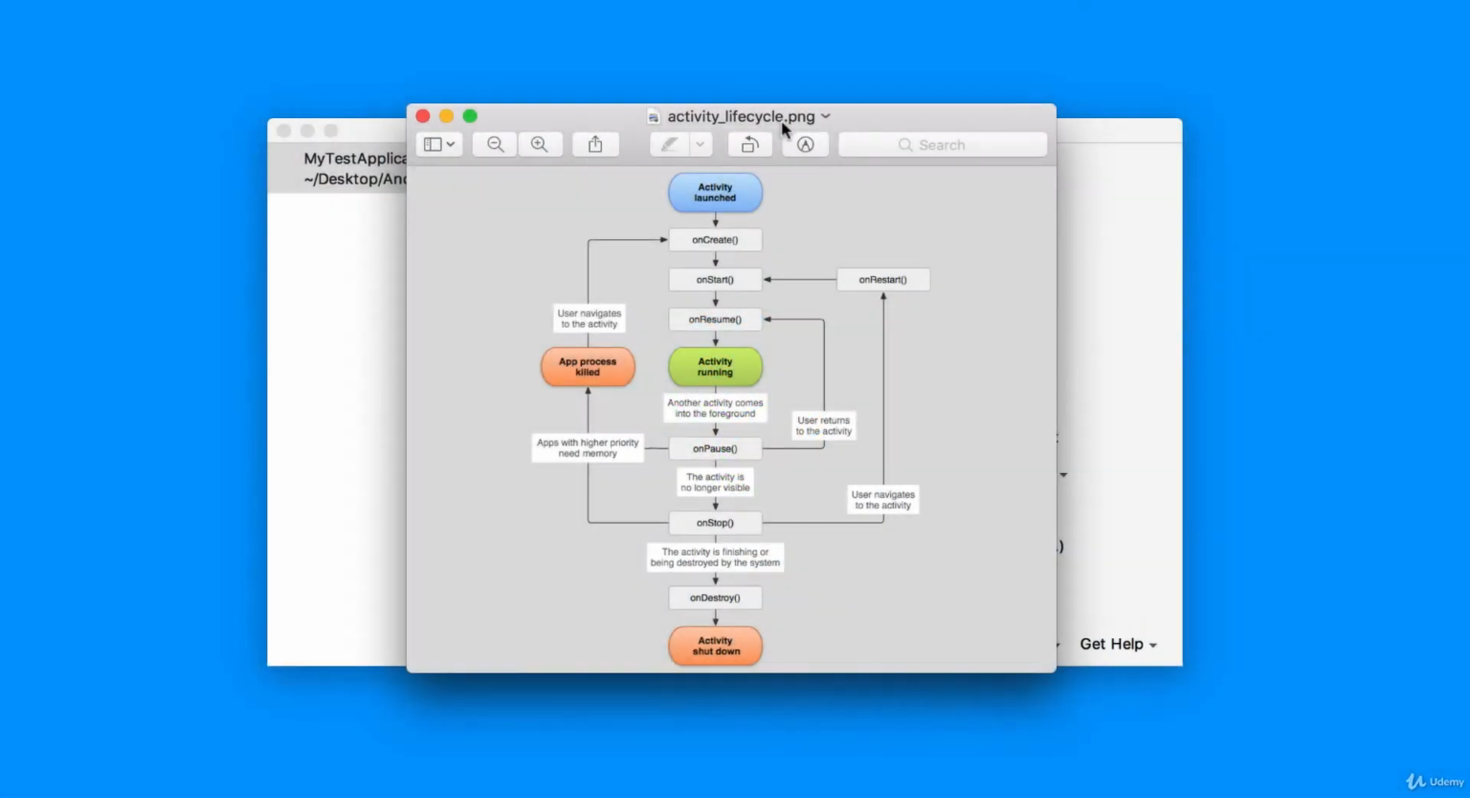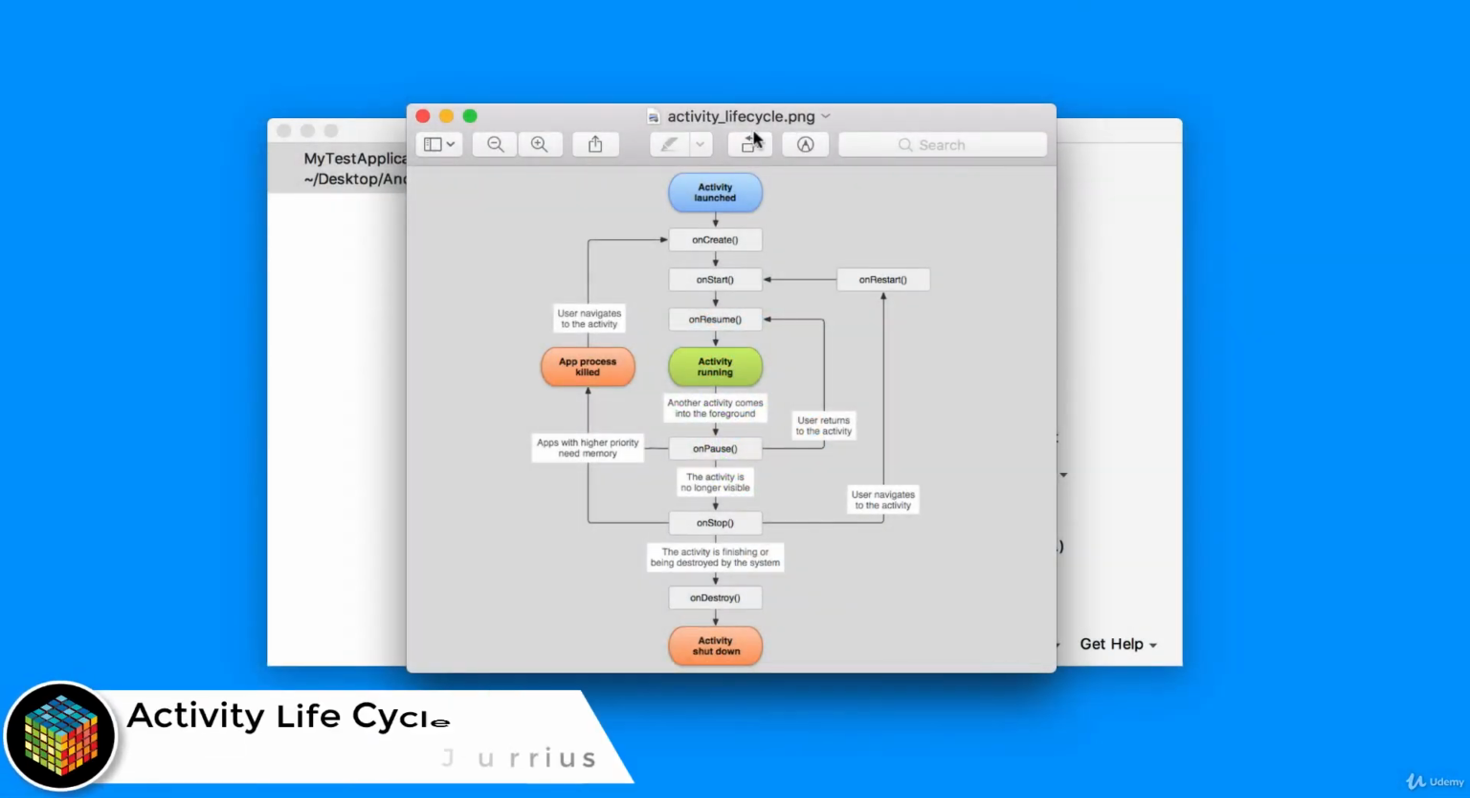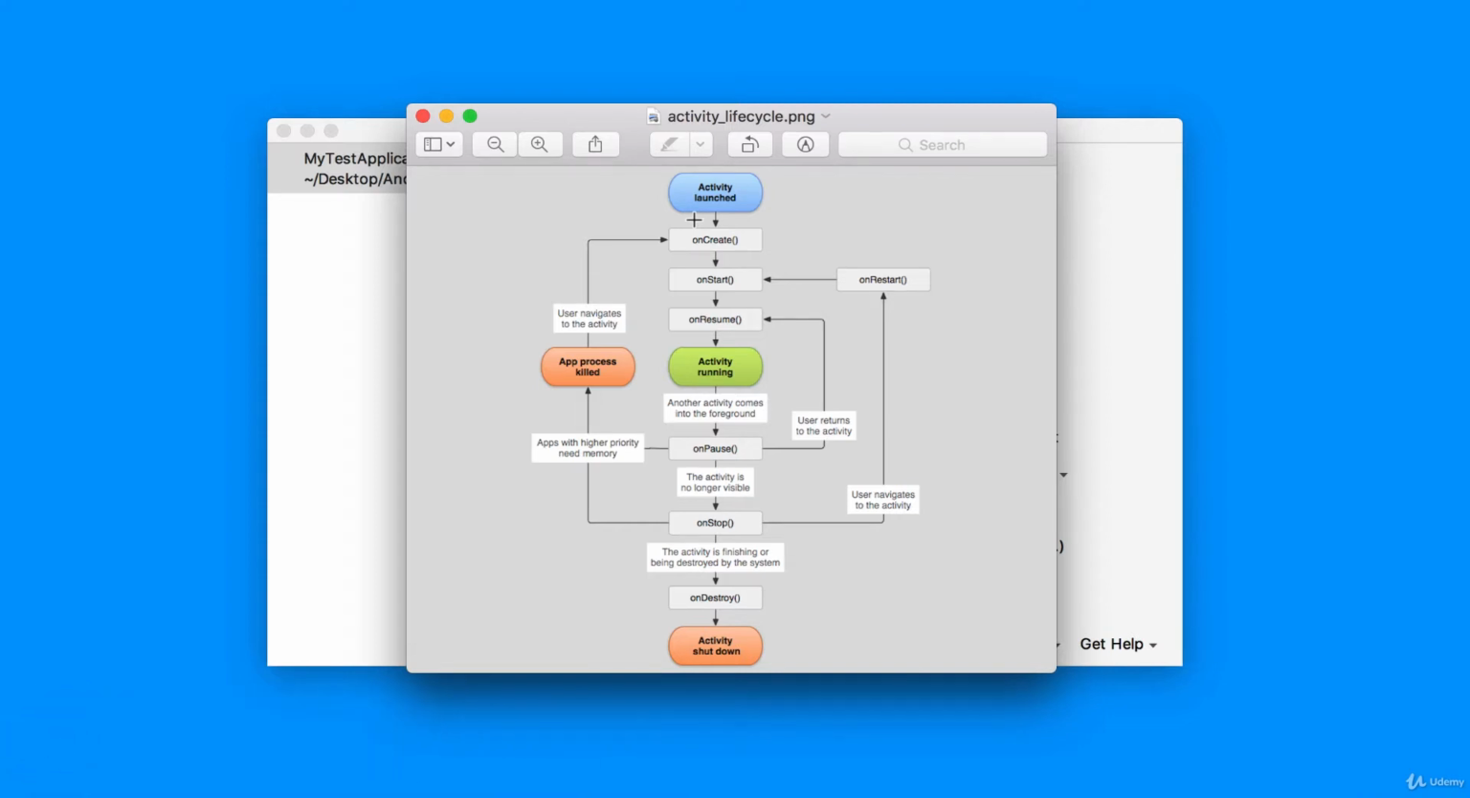In this video, we will have a quick look at the activity lifecycle. We talked a bit about the activity in the previous video, and the activity is basically a screen that the user sees in front of him. For example, if you launch your application for the very first time, your very first launcher screen will appear, and that we also call an activity.